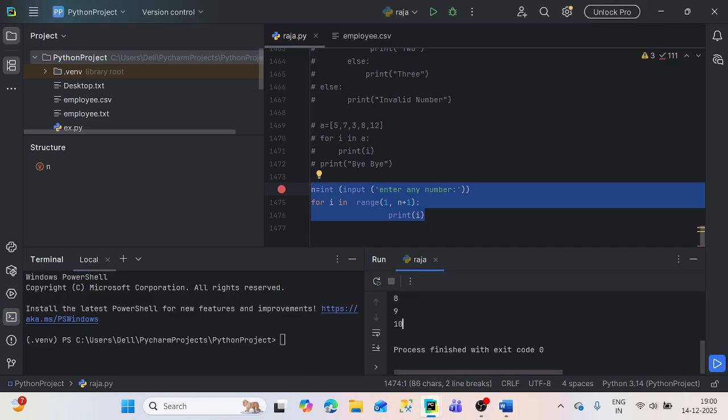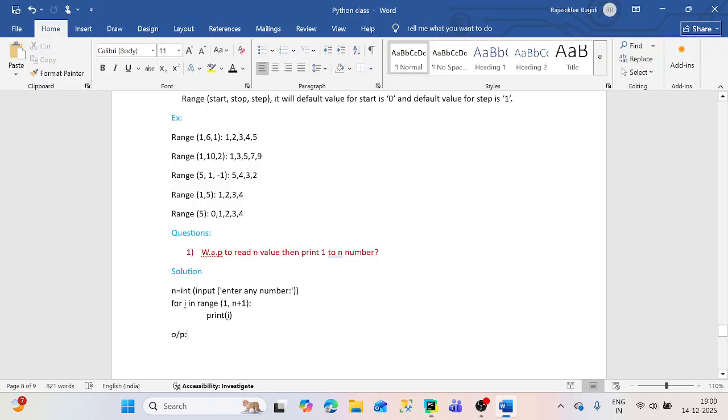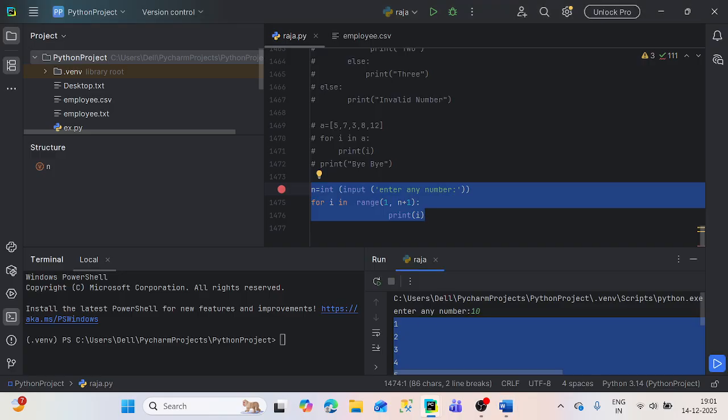This one is the output of the values. You have taken the output of the value. n equal to int of input of "enter any numbers".